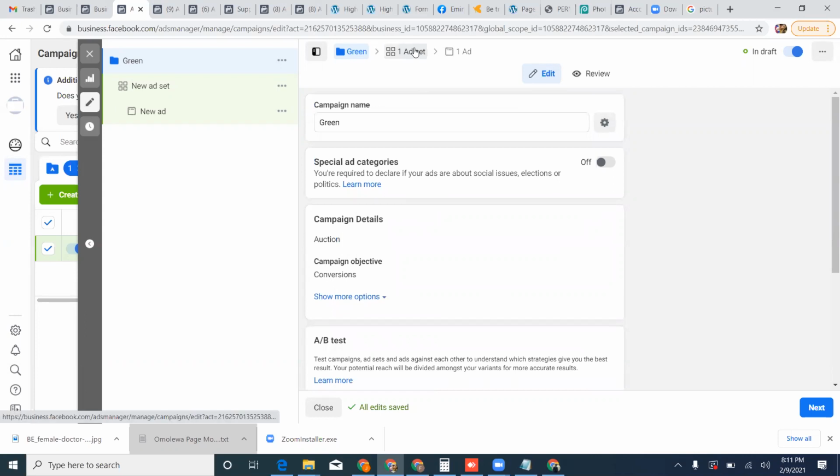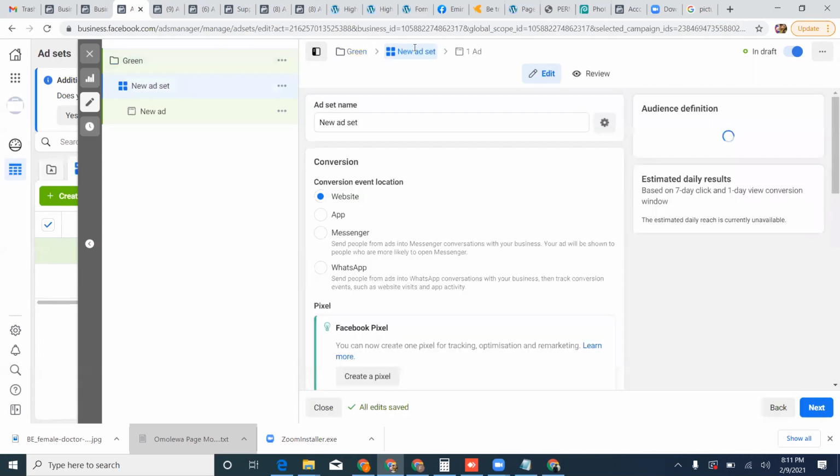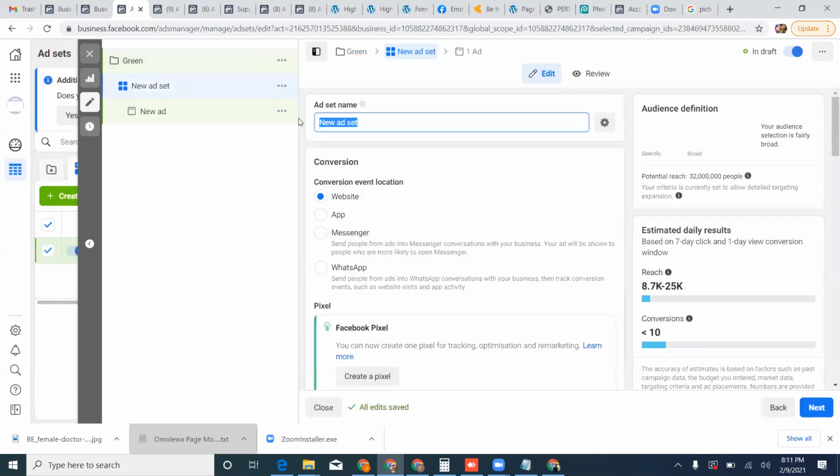So now we can go to our ad set. Ad set, you have to change the name. I'm just going to use the same thing I used for the campaign. You have to change the name. Conversion events location is website. Of course, you're using a website. You don't have an app. You're not using WhatsApp. People are not landing on your WhatsApp. They're not landing on your Messenger. So you're using a website.